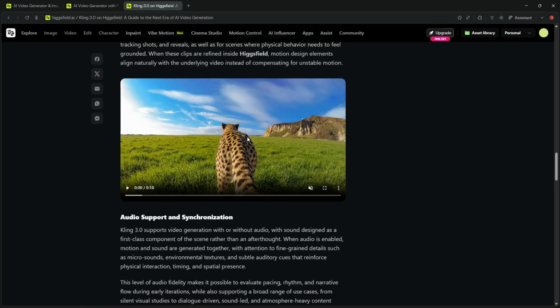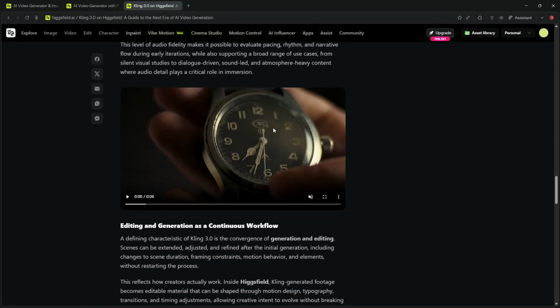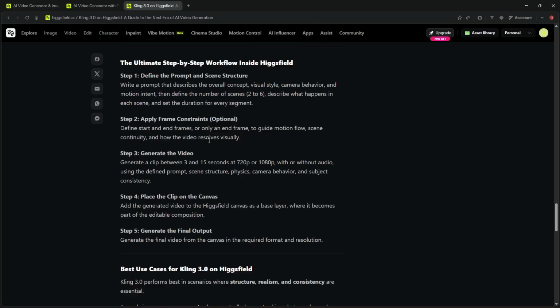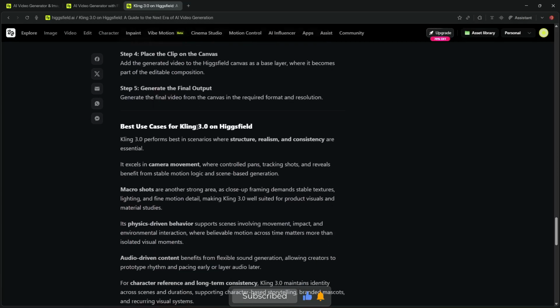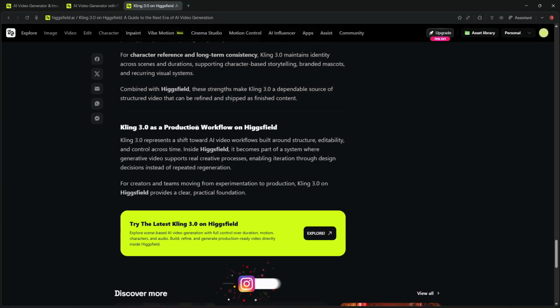It also covers how physics are driven, so what you need to write, and the videos that I showed were created in Higgsfield only. You saw these videos as well. So this is the step-by-step workflow for how you can generate the videos, and all the use cases are given here. So that's a really good thing.